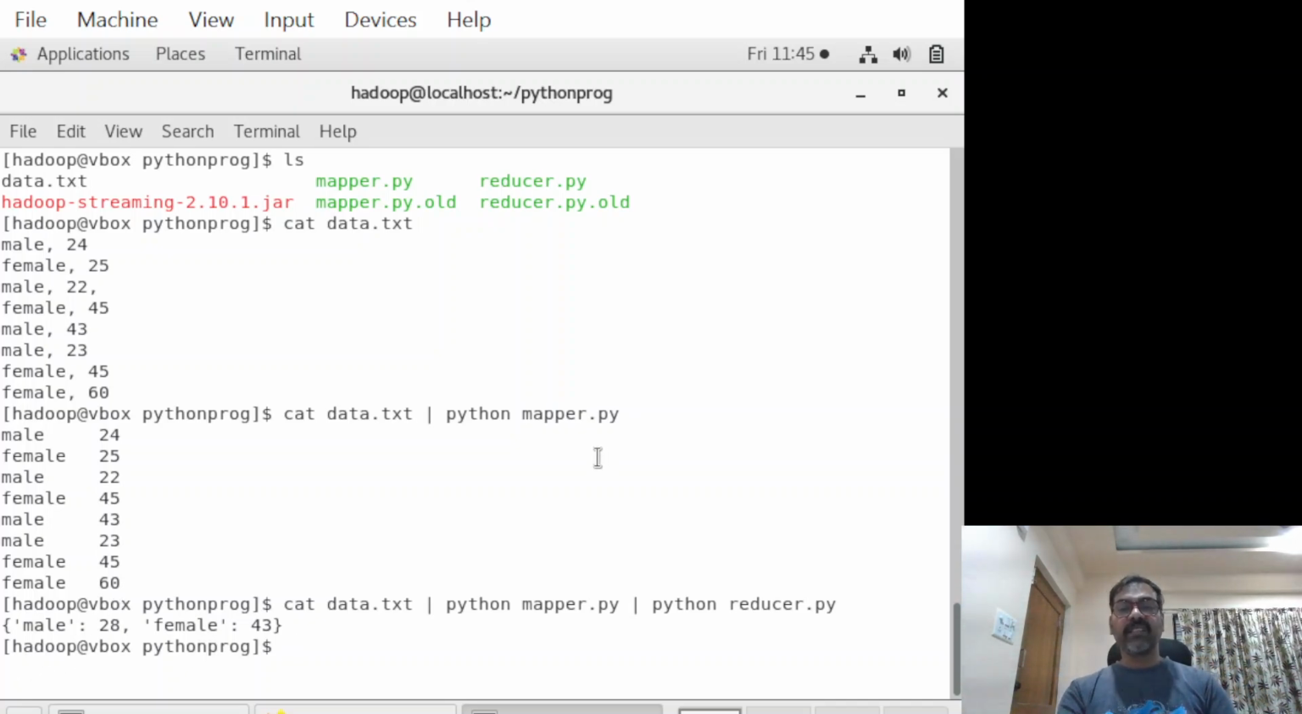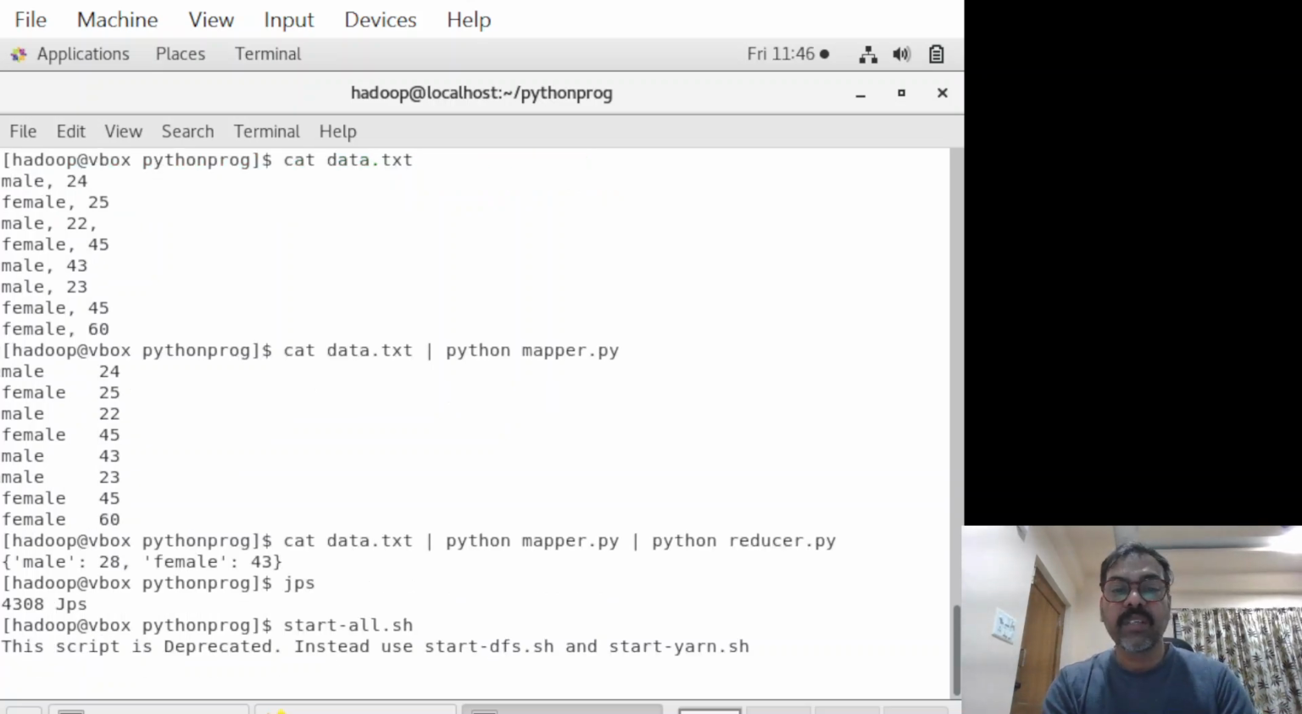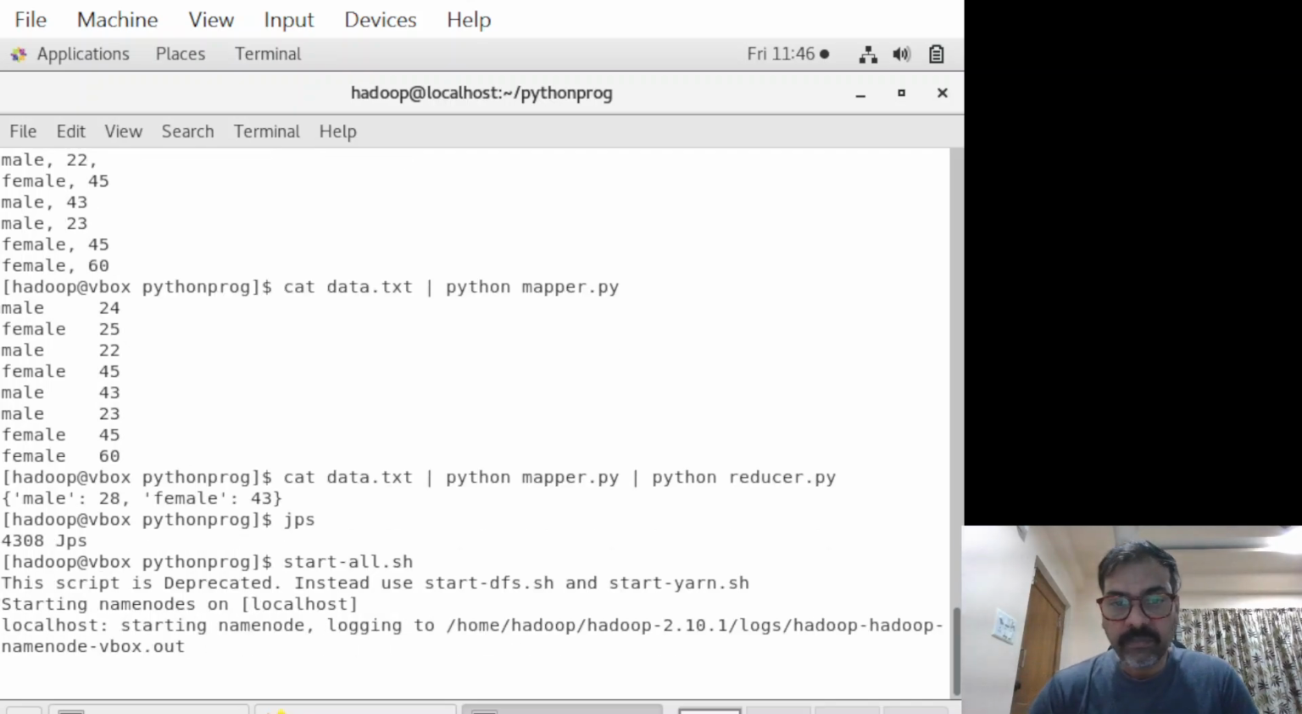Okay, so I'm doing all these things within a local file system, but I should be able to do that in HDFS because we are interested to analyze data which is in the Hadoop distributed file system, the Hadoop storage. So how are we going to do that? Is my Hadoop cluster on? No. So start-all.sh will start the cluster.